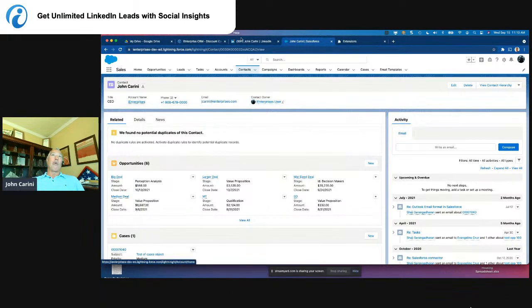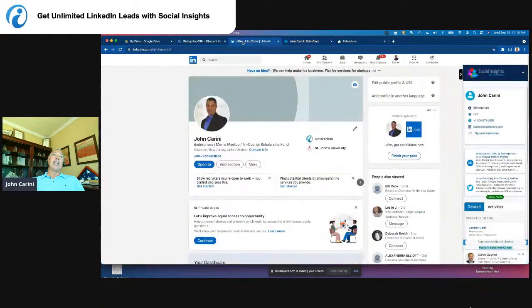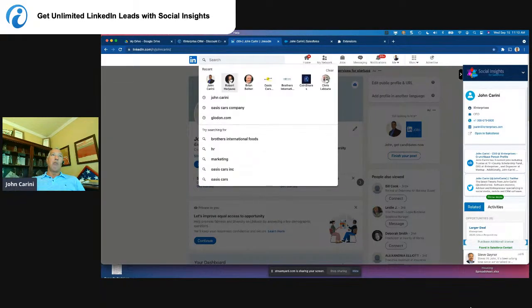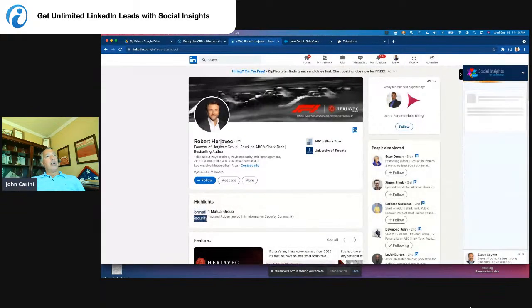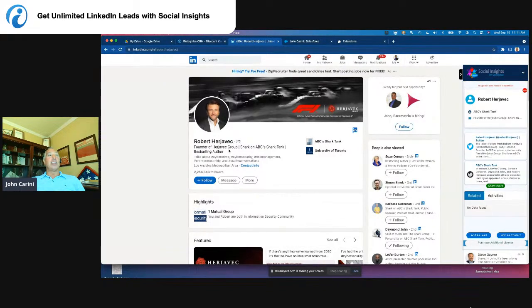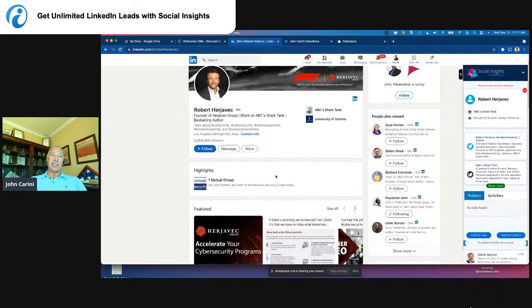But the more important thing would be obviously adding someone who's not in Salesforce. That's how you get the leads. But it does help you on ones that aren't in there. So I will go to Robert Herjavec. So this is a famous person. He's on Shark Tank, right? And this famous person is likely hiding their real email address, right? That's what they do. Maybe there's something in the contact info, but it's probably not their real email address.